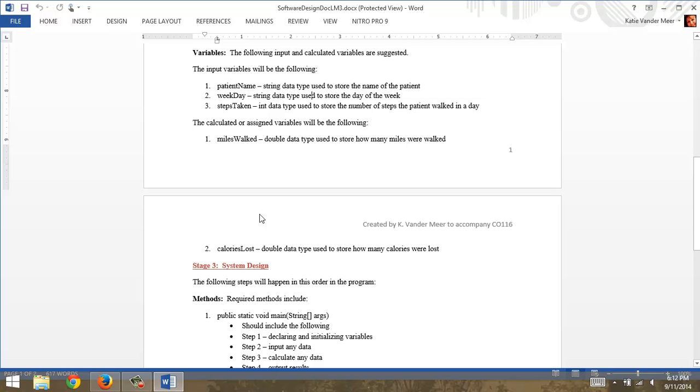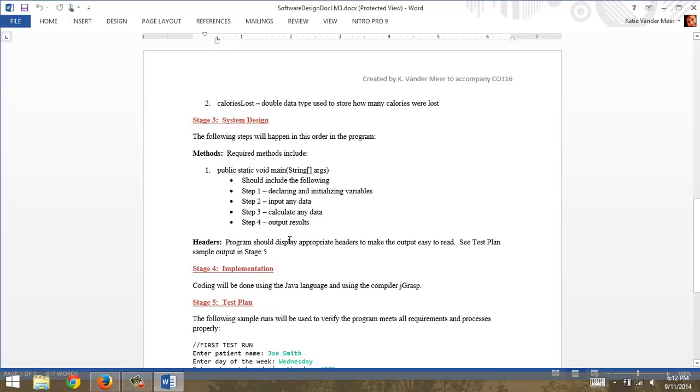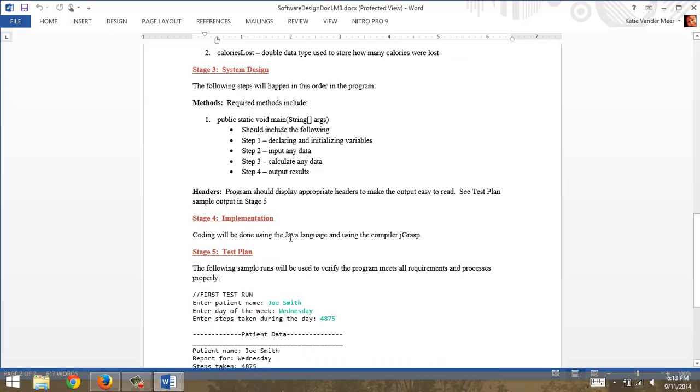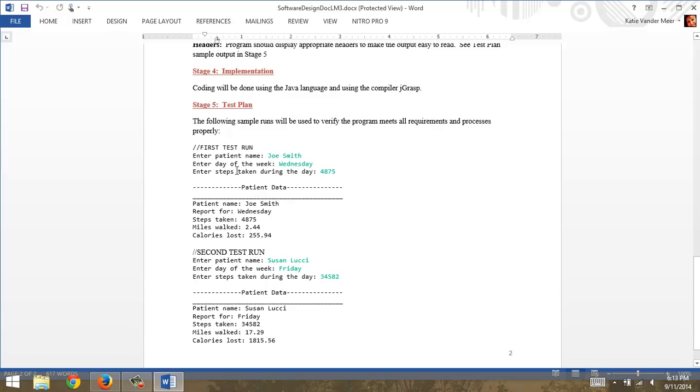So we have step 1, declaring variables, step 2, doing input, step 3, doing calculations, and step 4, doing output. That will make more sense in understanding the process of the sequence structure that we're following in this program once you watch the code with me video. And then step 4 is just how I implemented the program, and step 5 is test data. So you can run this test data against your program to make sure your data is calculating properly.